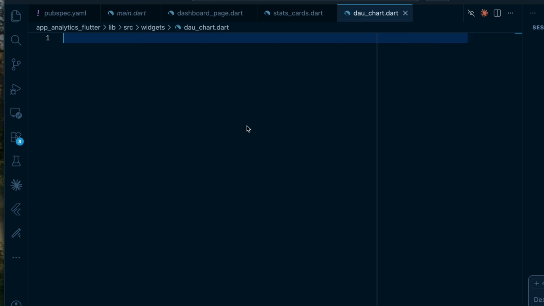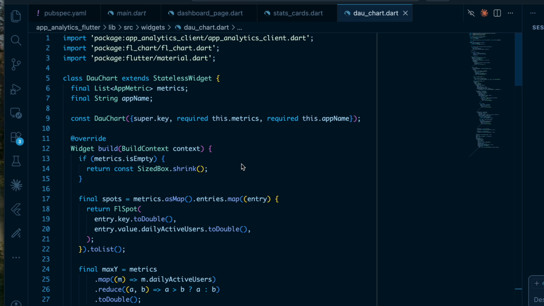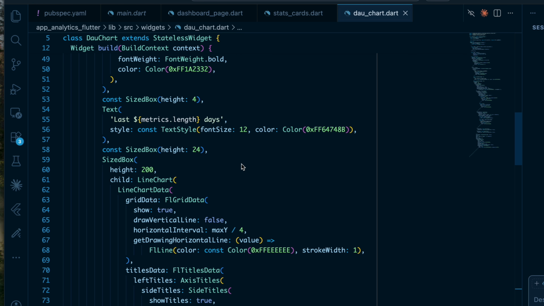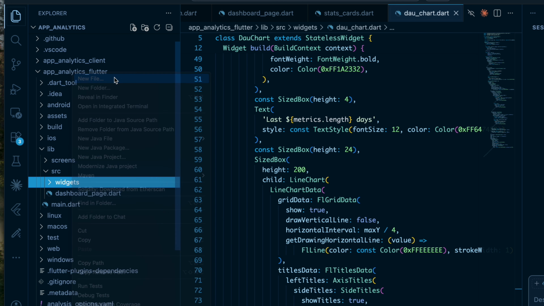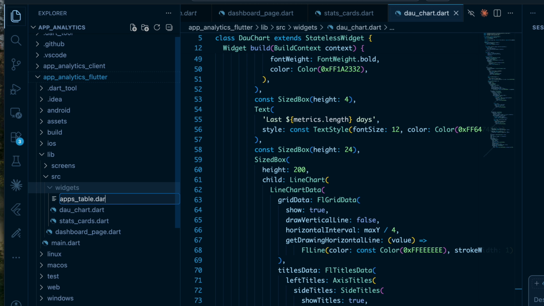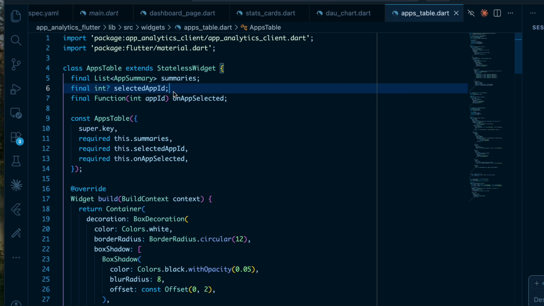This presentation layer code, you're going to access it in the GitHub repo. There's no need of typing it word by word. Then we're going to build the apps table. Remember, we have the chart, we have the stats card, and we have a table.